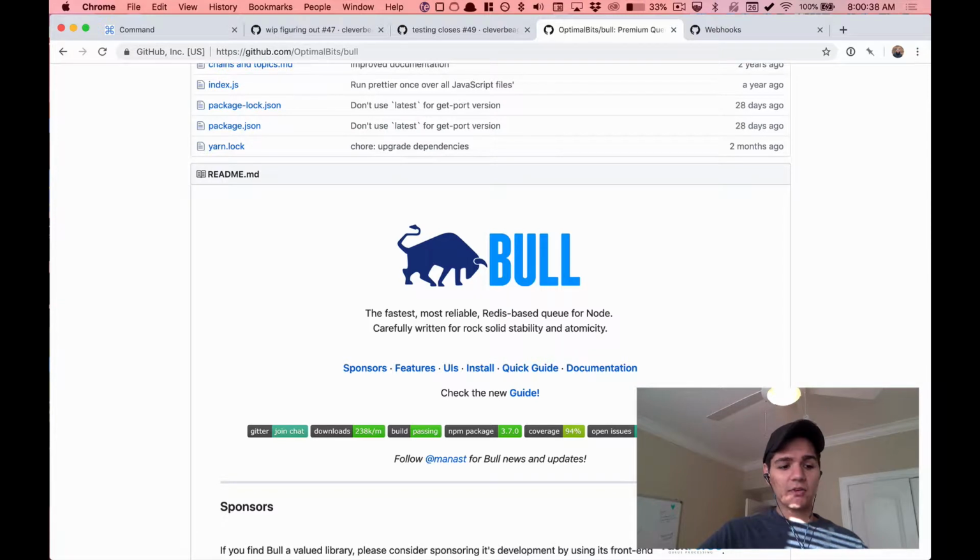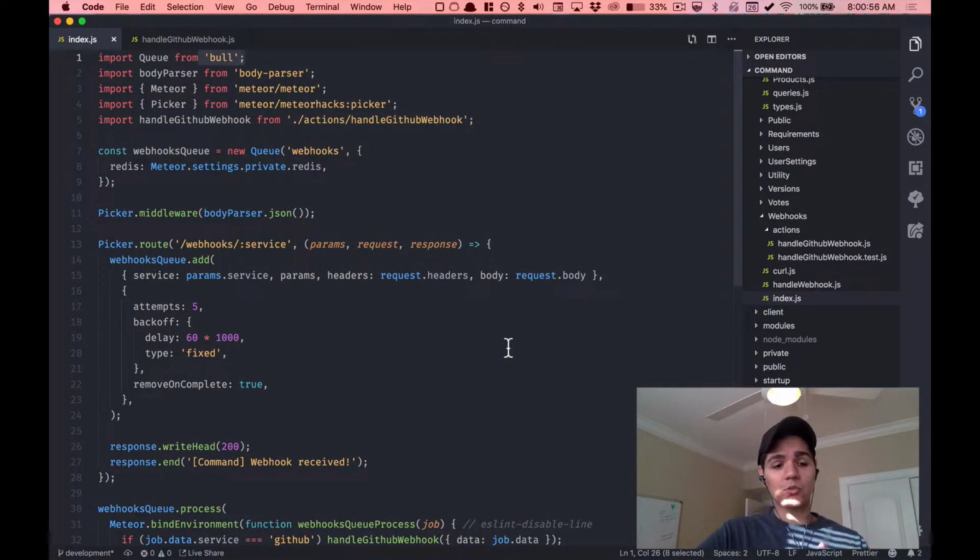What Redis is allowing us to do is to very quickly hold on to data, process it, and then get rid of it. So Redis is like a traditional database in that it can persist data to the hard disk and all that stuff. But traditionally what it's used for is just really short-term data store. So that's exactly what we're doing here. So this Bull package allows us to develop a queue with it.